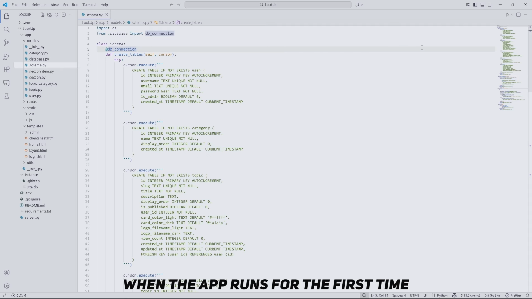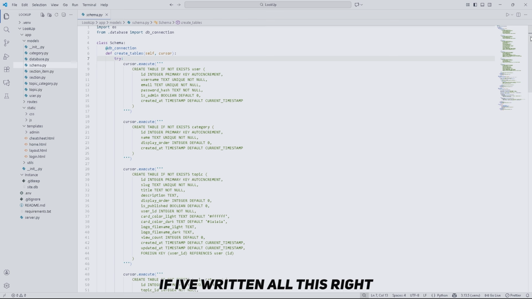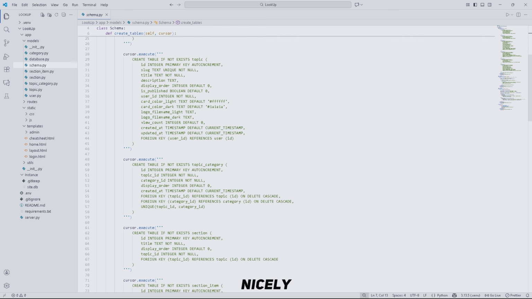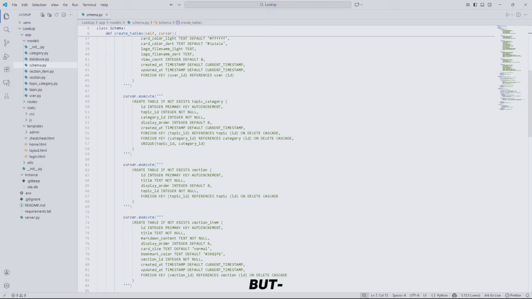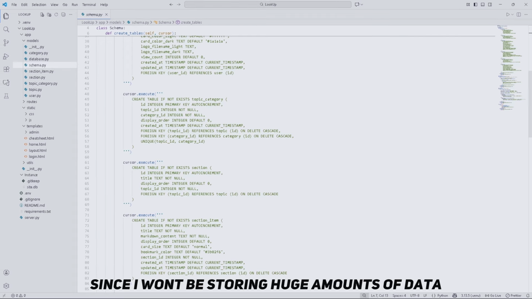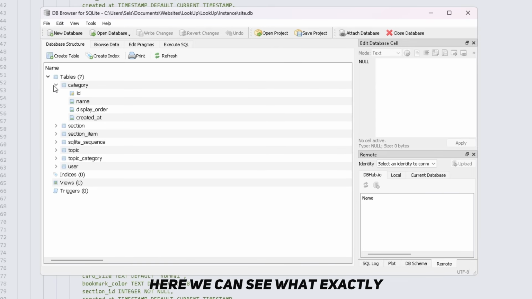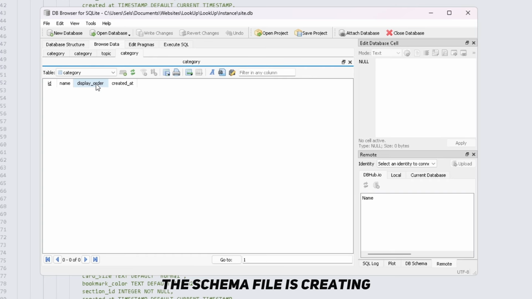When the app runs for the first time and it sees there's no database yet, it'll create the tables I've told it to create and set up the full database structure. Now, if I've written all this right, I should end up with a nicely structured database. But how do we view this? Well, I'm using SQLite for this website, since I won't be storing huge amounts of data. I've opened up the site.db file in SQLite's database browser. Here we can see what exactly the schema file is creating.